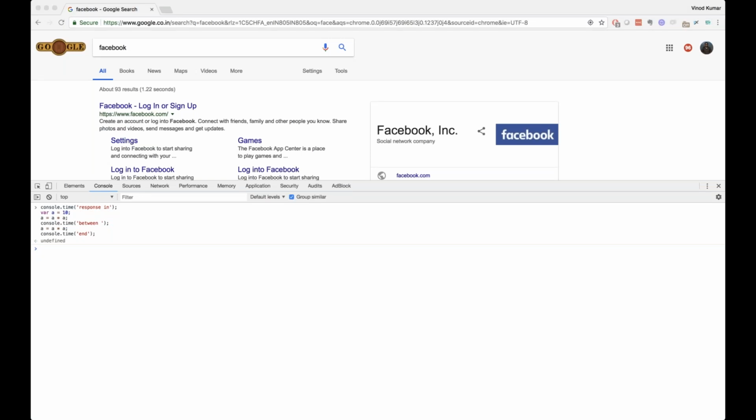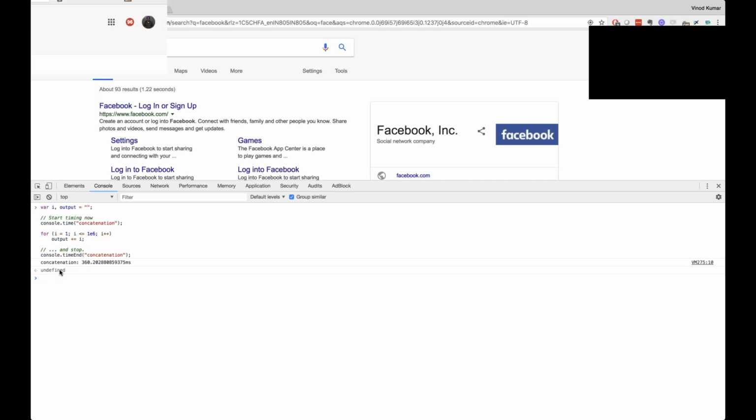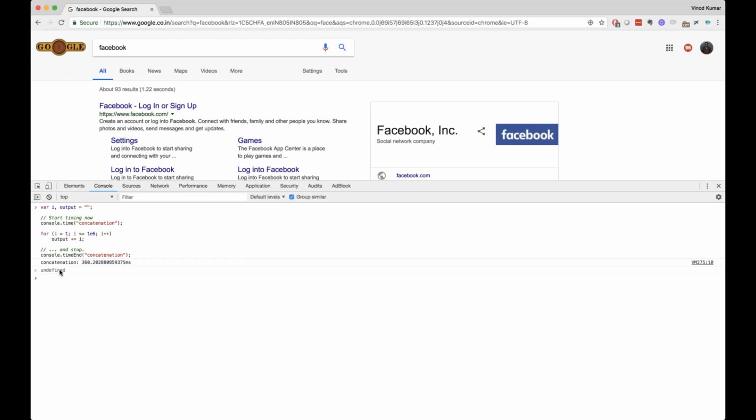Vinod, I just sent you a set of code in the chat window. Can you try that one? In the console here itself. Concatenation, it came. Time end is not coming. Not sure. Okay, that's fine. Basically, it is printing the time between this and this, I think.